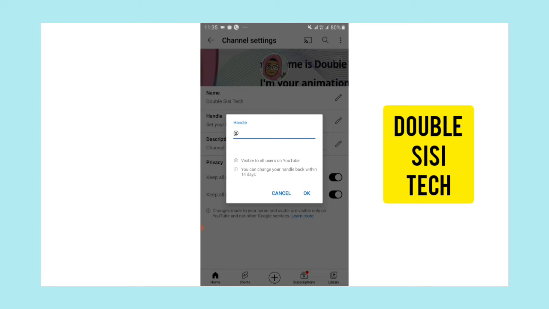Just before you type the name of your handle, you have to know that the name is visible to everybody on YouTube. And you can only change back the handle name after 14 days. So the moment you understand this, you can go ahead and type in your desired handle name.